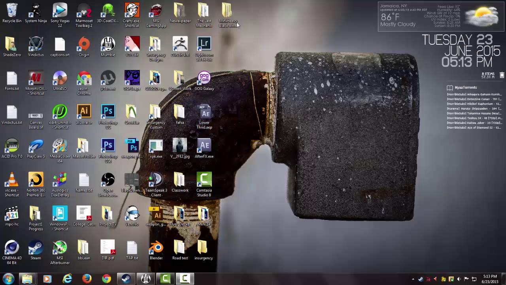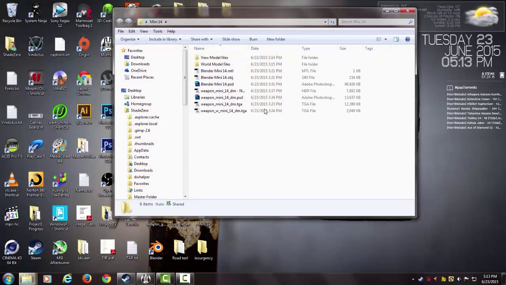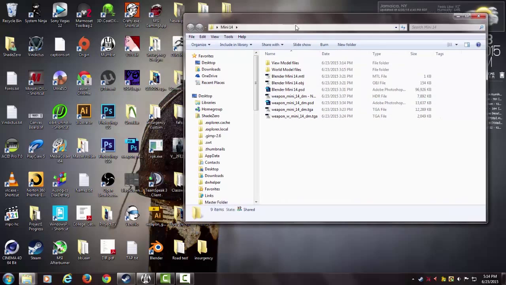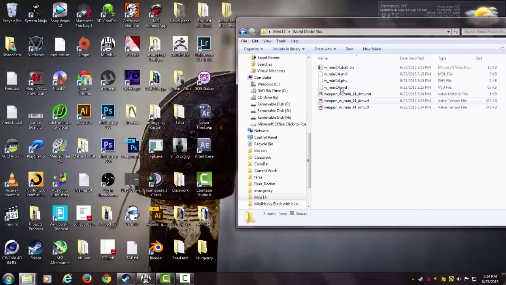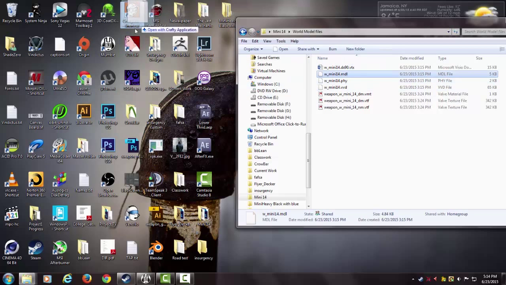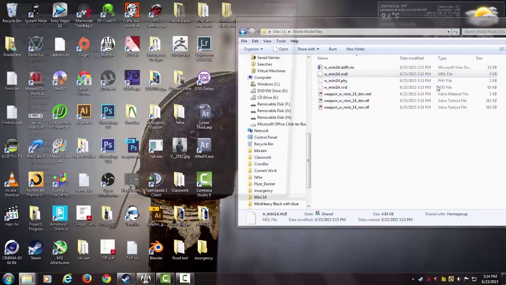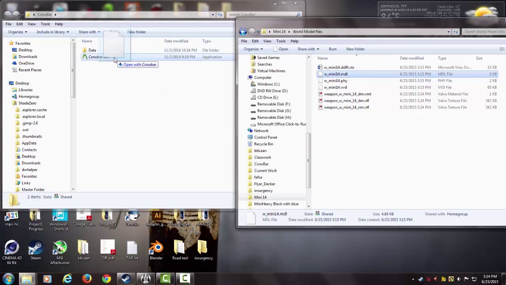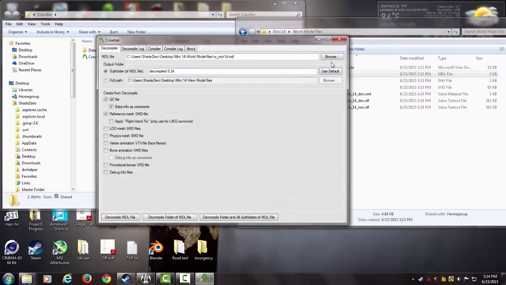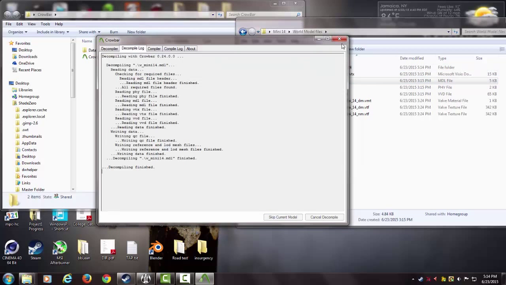Alright, so we're back on the desktop, so we actually know that the mini heavy black and blue, our tutorial file actually works. So now we have to do the actual world model files, the same thing that we did with the view files. So we're going to take the MDL and we're going to bring it into Crowbar. Open with Crowbar, decompile all folders, close.